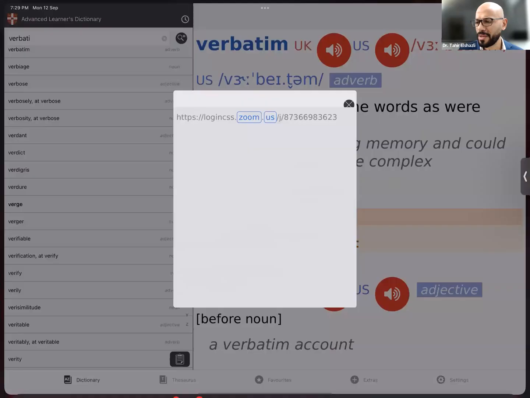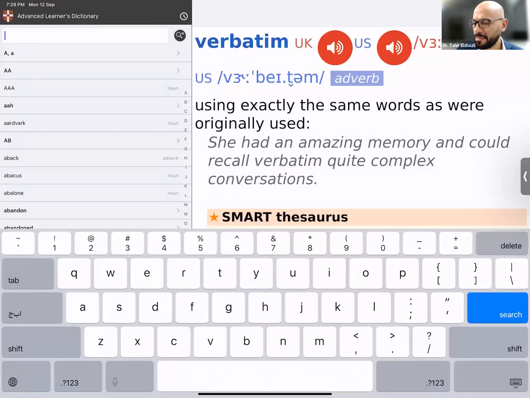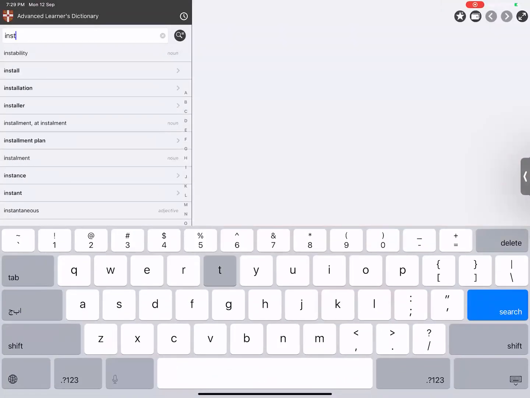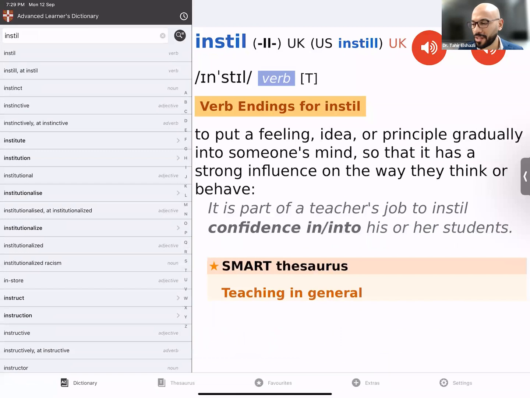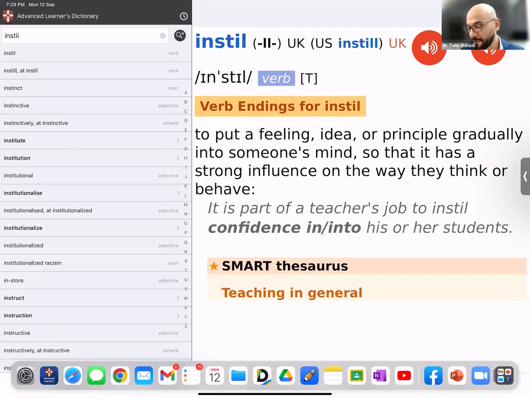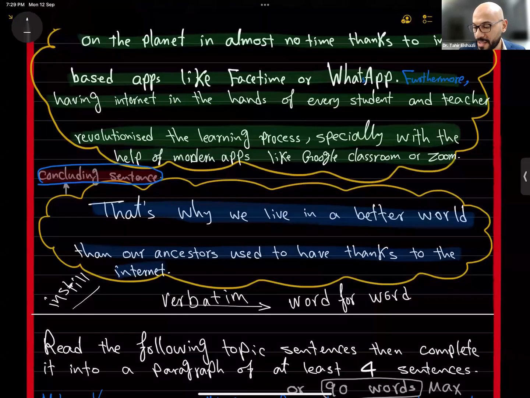Instill, I-N-S-T-I-L-L. I'm not sure whether it's one L or not. It's one L. What does instill mean? To gradually add feelings or ideas, or to brainwash somebody. Very close to brainwashing. Instill: to put a feeling, an idea or principle gradually into someone's mind. Instill is one L.